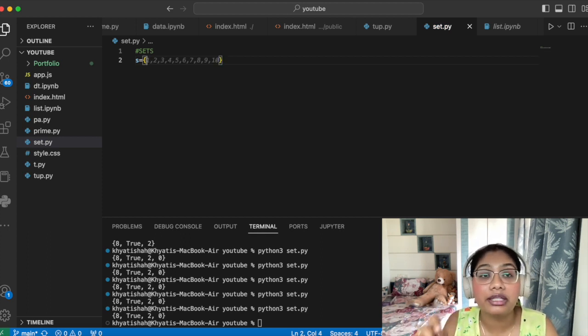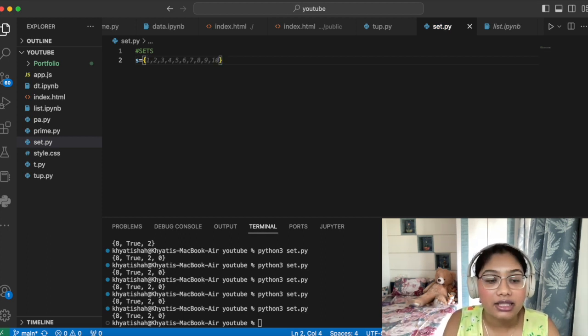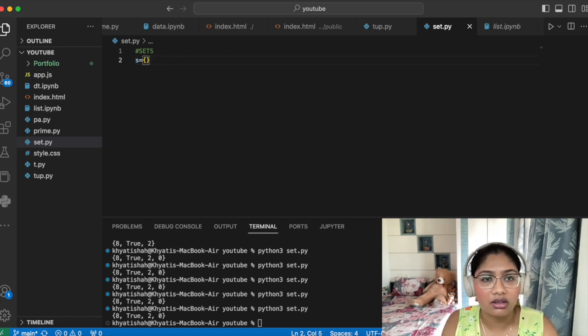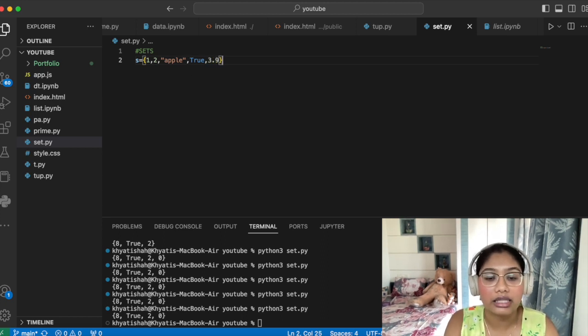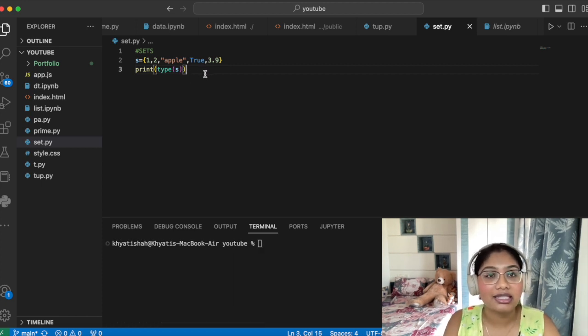A set is going to be defined by these curly braces, and I can have any data type in here. I can have integers, strings, booleans, and also float points, something like this. And if I wanted to print and show you the type of this, you see class set. Now let me clear out the terminal once again, and we are going to see what gets printed. This is something which is going to be different for us.